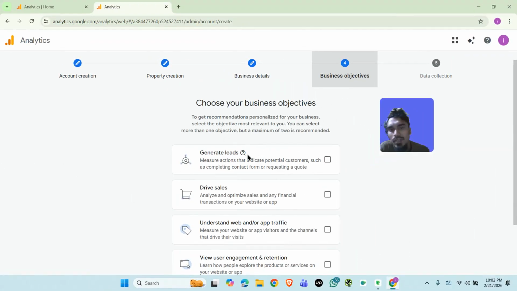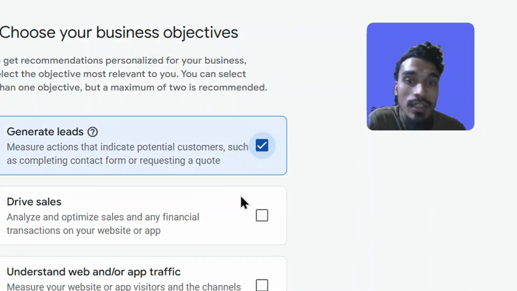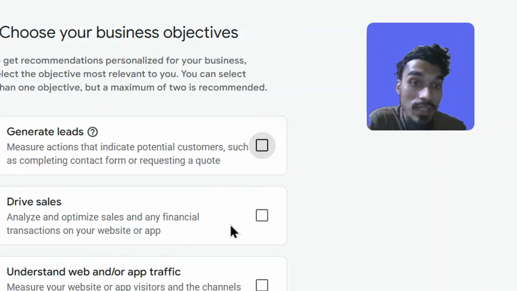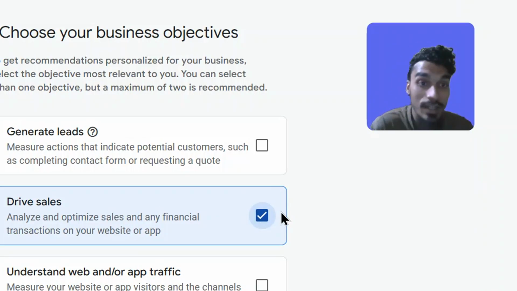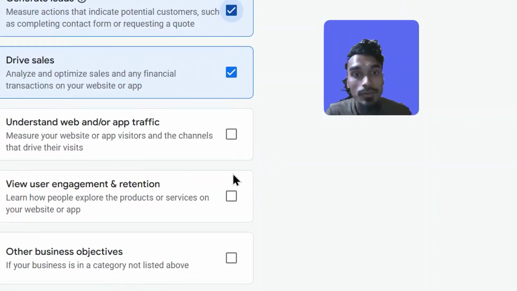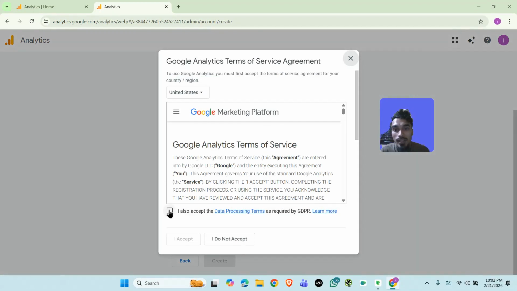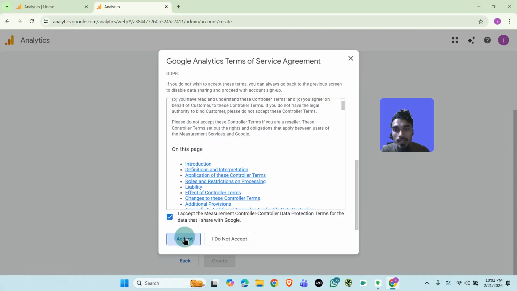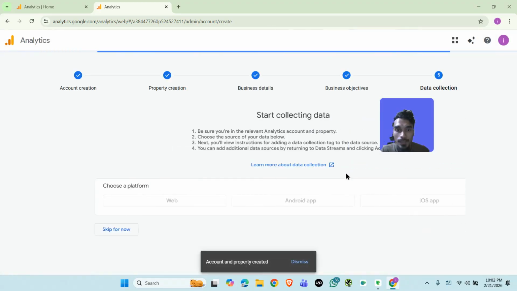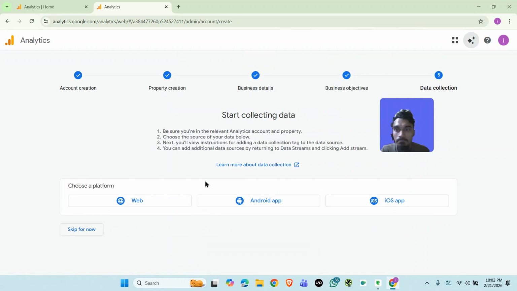And here, if my business is for generating leads, then I will just select it. If my business is for driving sales, if there is something related to purchase, then I have to select drive sales. And if my website has both of them, then I have to select both of them, right? And then click on create, and then I have to tick it on, and then I have to go down, and I have to again tick it on, and then accept. Boom, my account and property has been done.